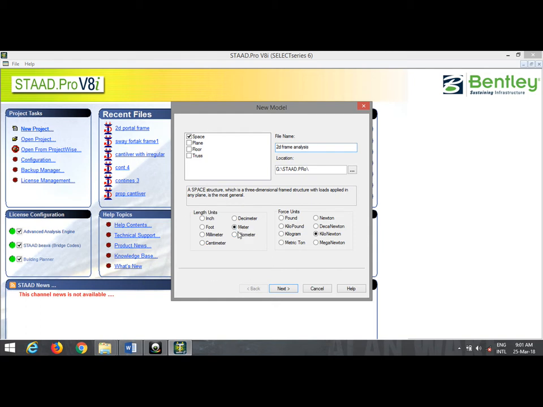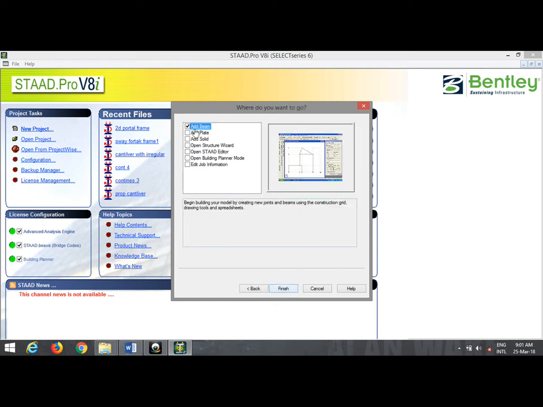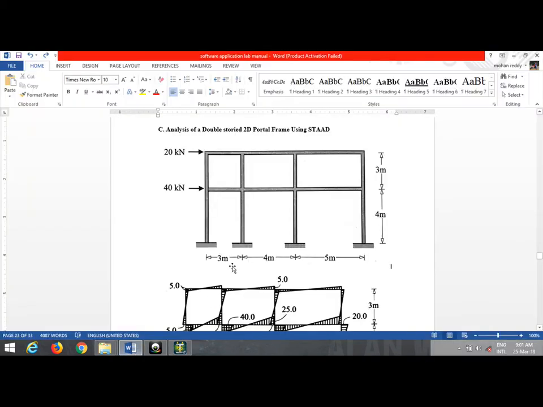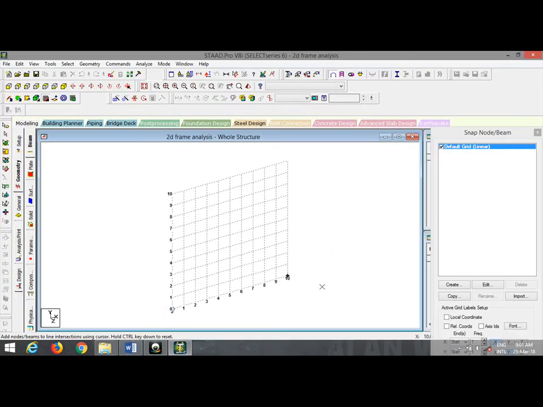So set the units to meters and kilonewtons. Click on next. Use the add beam option. So use finish. Here we have a span of 12 meters and we need a span of 7 meters height. In this grid we have a 10 meter span and for height we have 10 meters. For height 10 meters is sufficient.